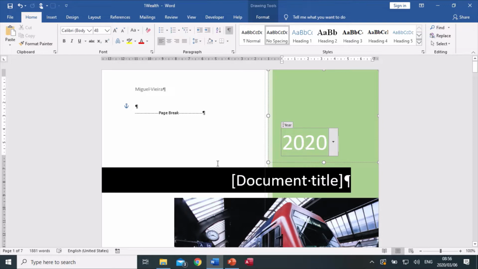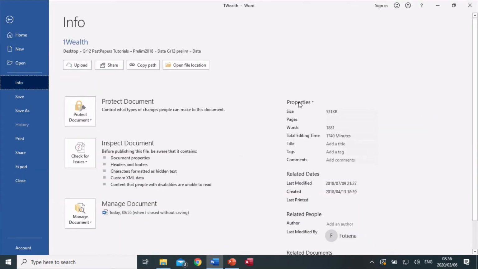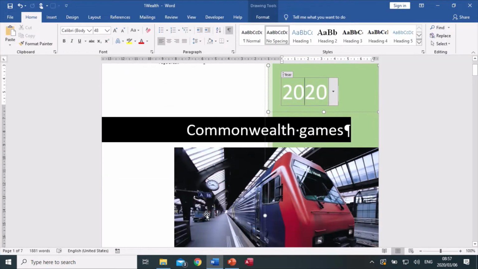Insert the text Commonwealth Games into the correct document property so that the text automatically appears in the document title content control. So they don't want us to type it in here. They first want us to go to File, Info, and in the properties here, change it there. So make this title Commonwealth Games. When I go back to the document, you will see that it automatically adds that in for me.